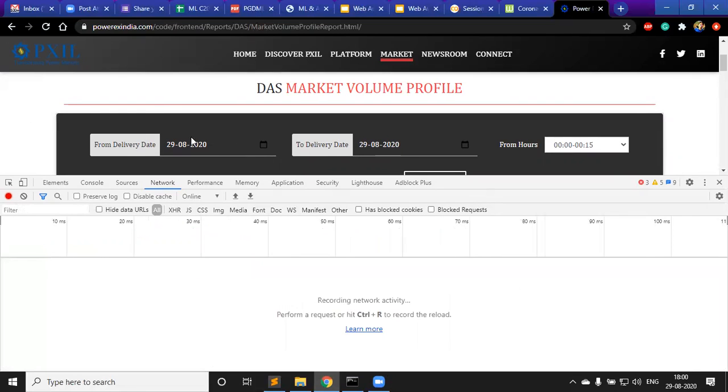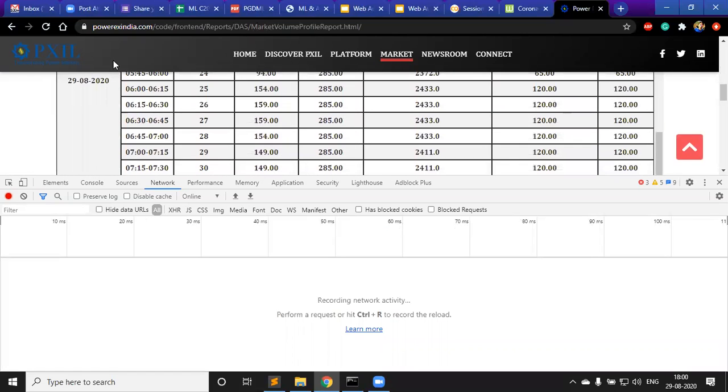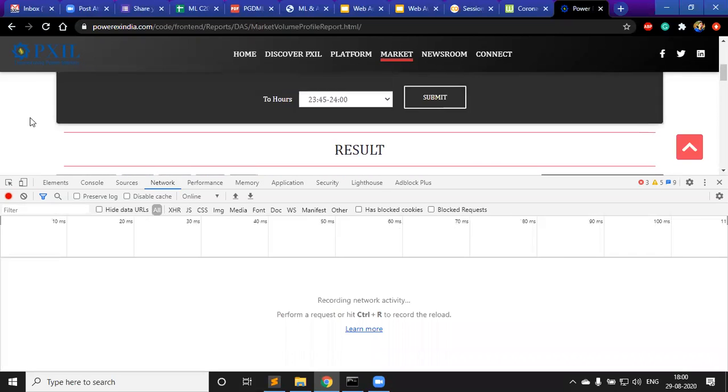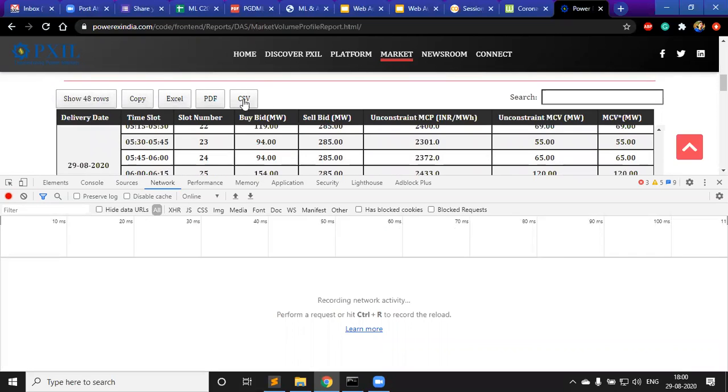Now let me try to get data from some other date. Let's say 28, right? Let's say I wanted to get from 28 to 28, from 015 to all. So basically I've changed some data, and when I submit this, my date will be 28 here and the relevant data for 28 will come here, right? You have options to do all of those things here, but this is one more step, right? You will have to download it and then do something with it.